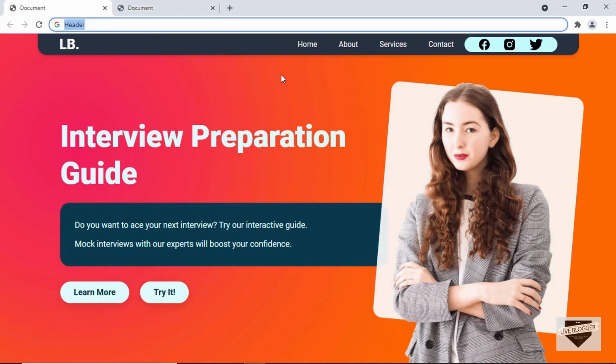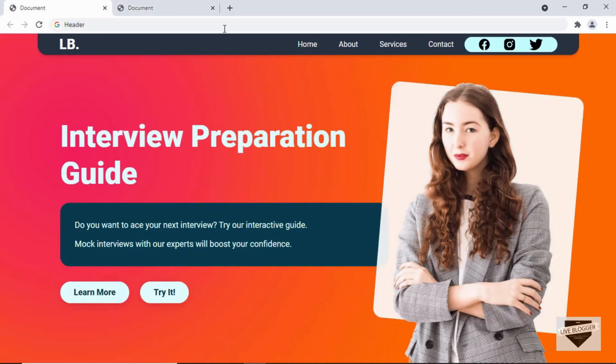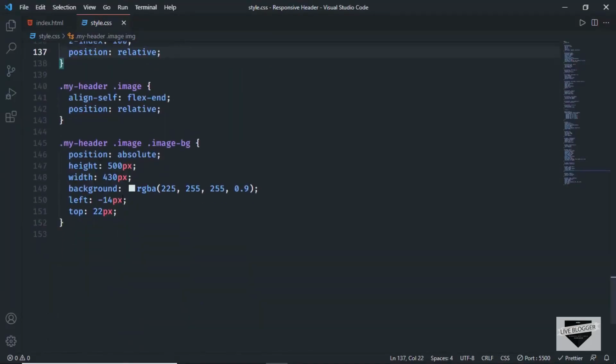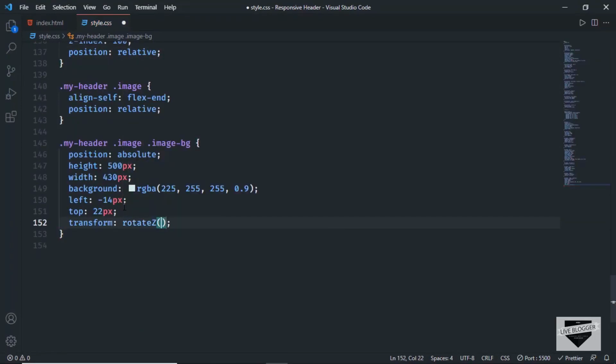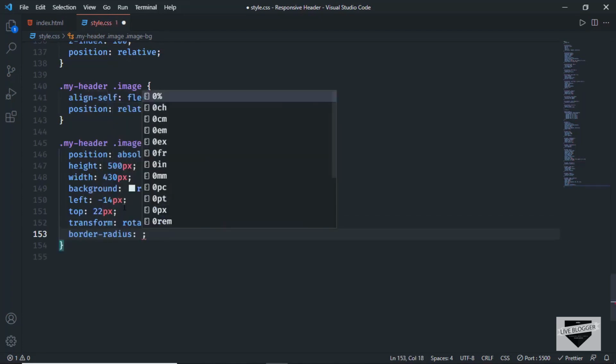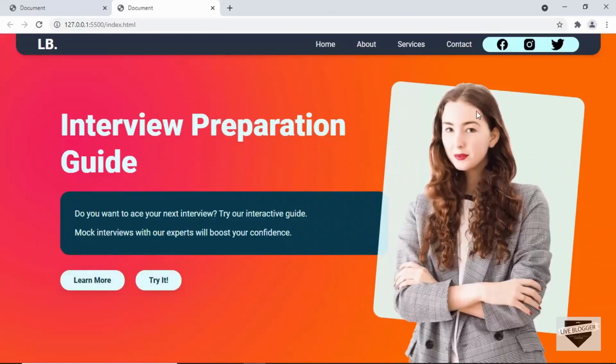Now we also need to add some border radius and we also need to rotate it a little bit. So let's do that. So here I'll just type transform rotate Z, and we'll set it to 5 degrees, and we'll also add a border radius of 20 pixels. And now we can see that we have the background shape at the correct position.